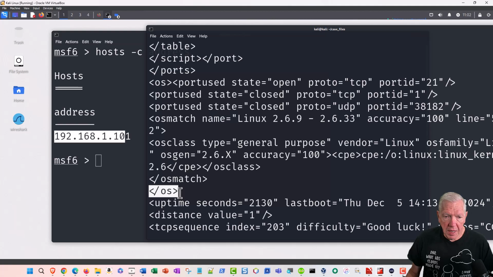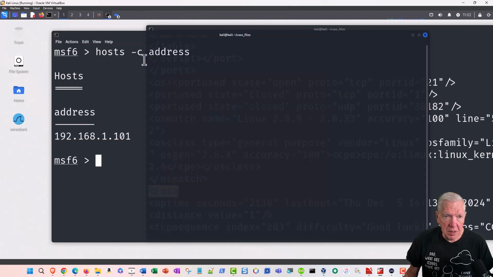So from the standpoint of it being like HTML, it is like HTML, except what you can do is you can think of XML as HTML on steroids. In other words, what we can do is create whatever tags we want and use those inside our XML database. And so you could go through and read this, and that's what it's parsing when you do this command here. You're saying hosts -c, look for just the address here.